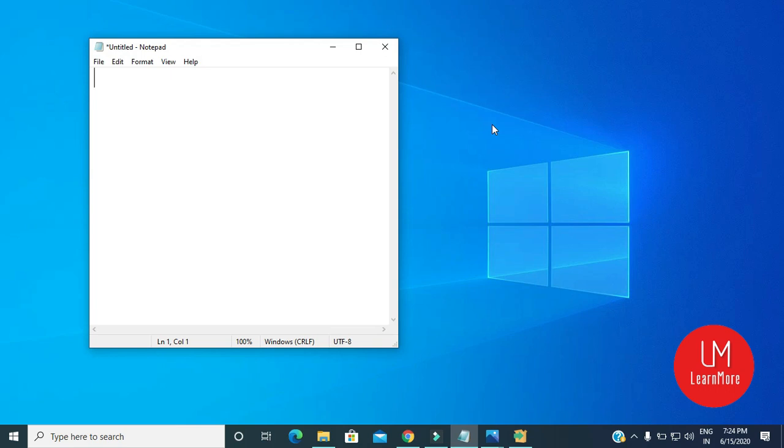Let's discuss inner join. Inner join returns records that have matching value in both tables. So inner join returns records that have matching value in both the tables. Okay.